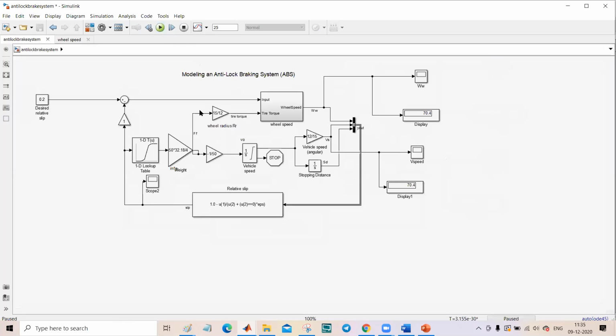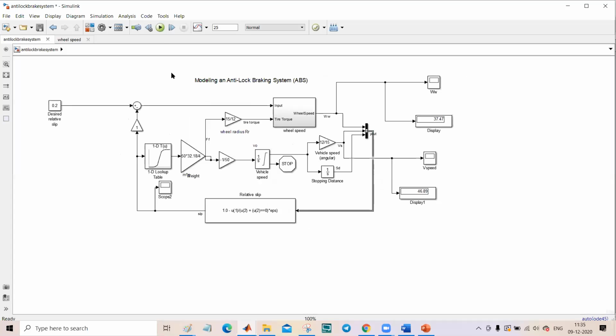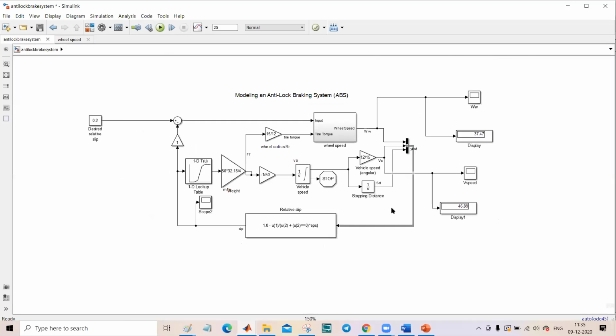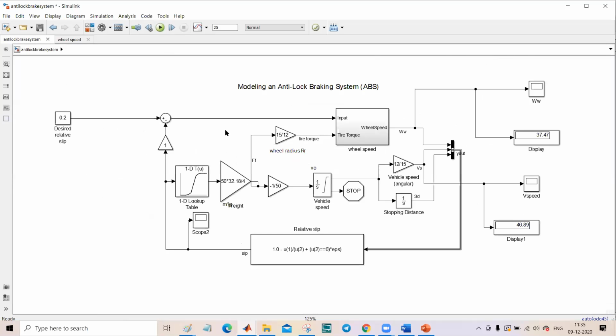It is paused, right? So now you can see here, 0.2 is the desired relative slip you are applying. Then you can observe the graph here.